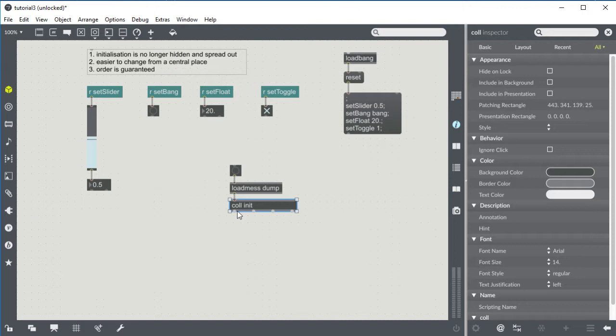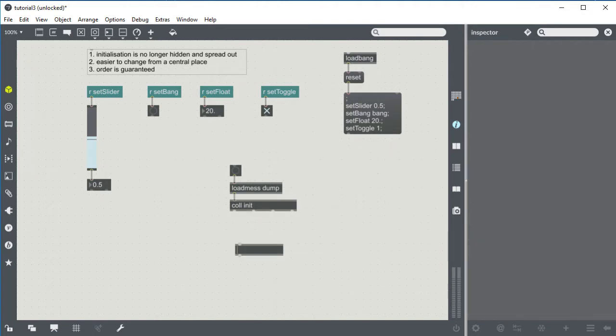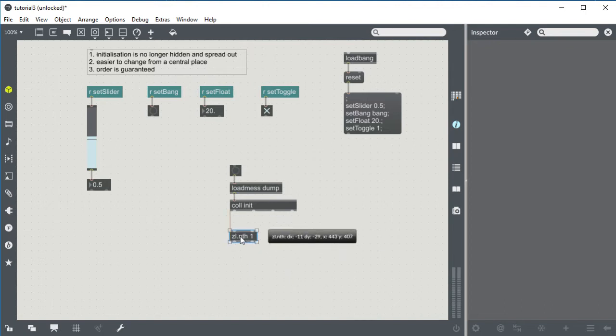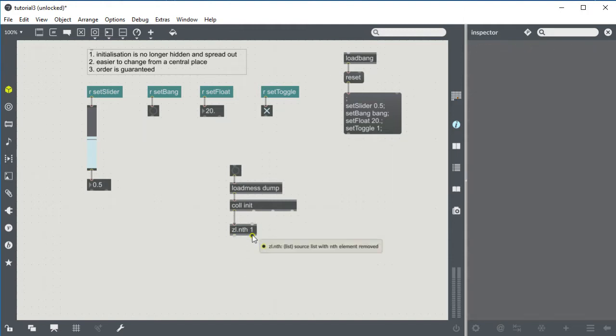And it sends them out as a list, so one item after the next sequentially. And that list is composed of two things. We've got the set slider part, and we've got the rest. So I'm going to use one of our fancy list processing functions, nth, ZL nth. ZL is our magical object that is just brilliant for processing lists. And nth says, take this item, the first item, out the left, and all the rest out the right.